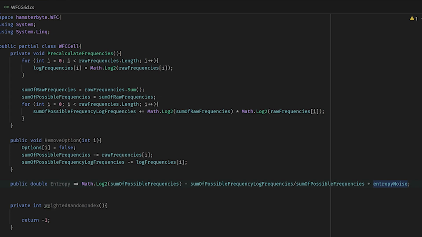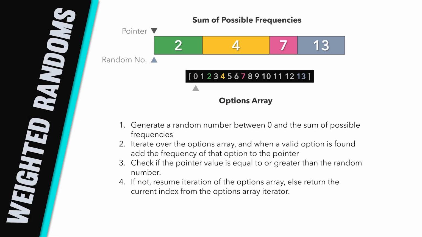Before we start filling out the weighted random index method, let's go ahead and try to visualize what this method actually has to do. All right, so it isn't enough to just grab a random option from the array as long as it's valid. That doesn't account for the frequency with which these tiles should actually appear in the map. So the way that we have to do this is first, generate a random number between 0 and the sum of possible frequencies. And then we're going to iterate over the options array. And when a valid option is found, we add the frequency of that option to the pointer. And then we check if the pointer value is equal to or greater than the random number. If not, we resume iteration of the options array, else return the current index from the options array iterator.